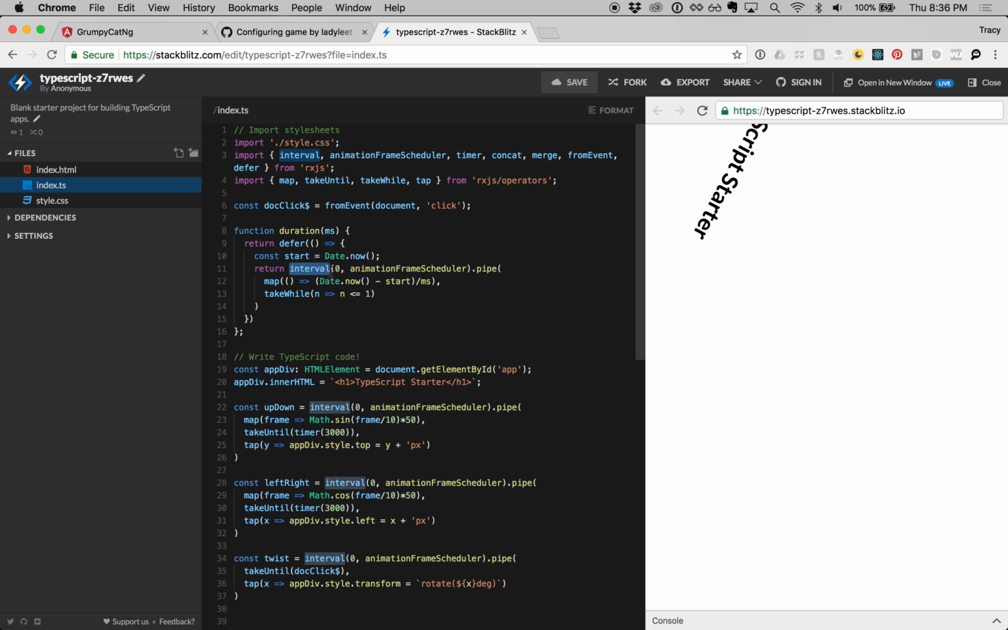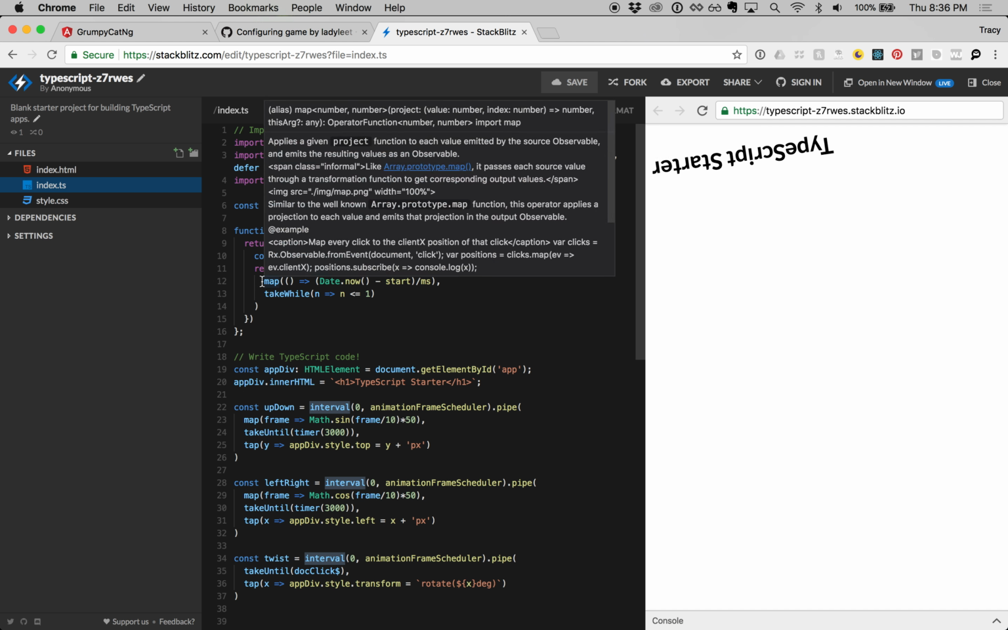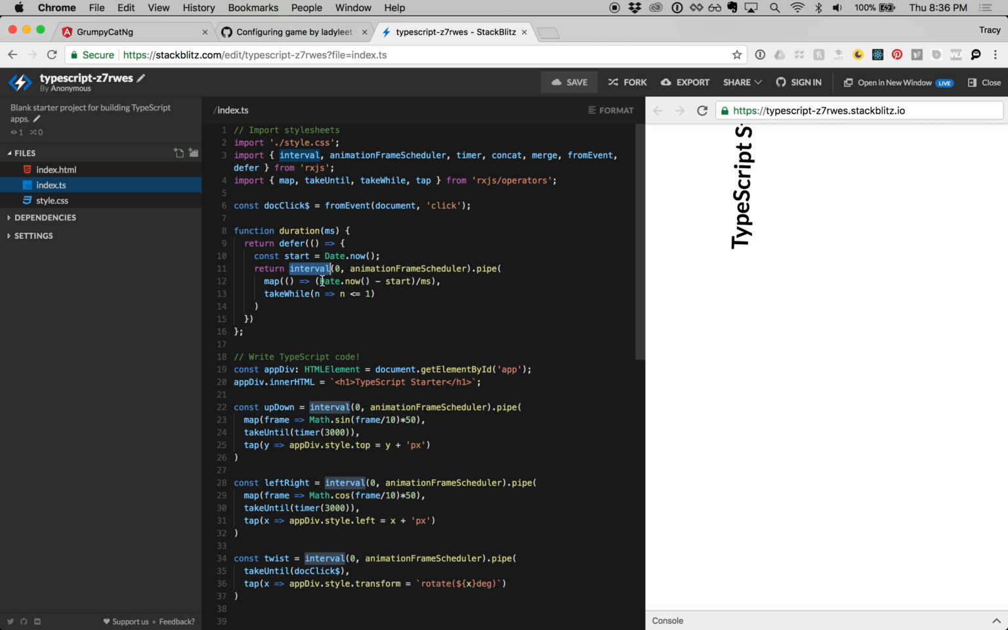So this interval is doing the same thing it did below, where it's saying this is an observable of animation frames. And then we're mapping that observable of animation frames into the current timestamp minus the start timestamp, which gives you the number of milliseconds that has passed so far since it started. And then dividing that by the total number of milliseconds we want to pass.